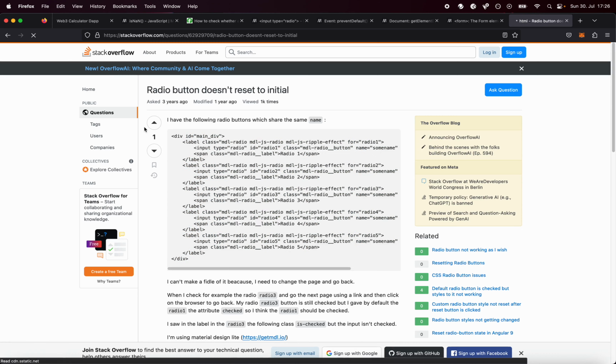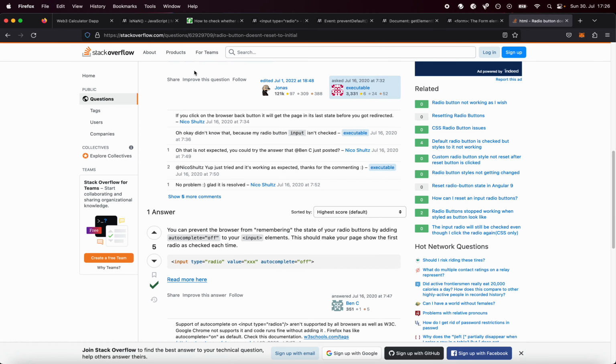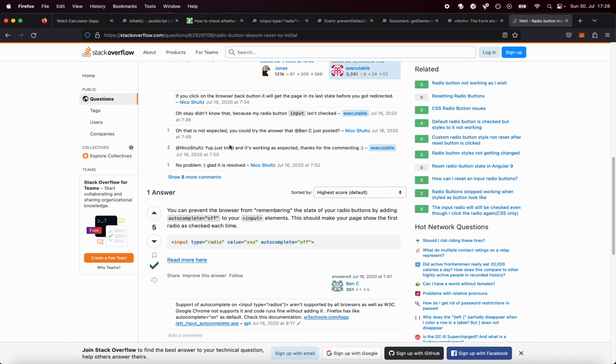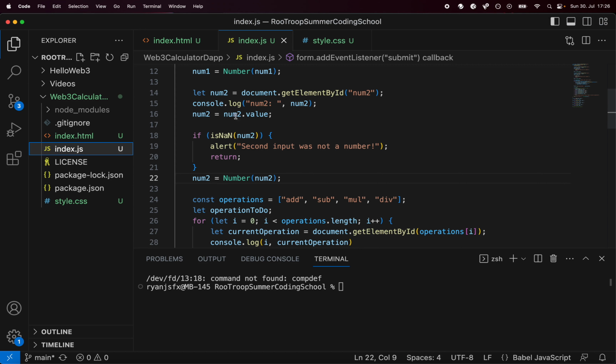If we look at Stack Overflow and scroll down to the answer, sometimes you do want to read the question though, to make sure that it's relevant to you. They mentioned that there's this autocomplete attribute which you can set to off. So let's go ahead and try that out. I haven't actually given it a shot yet, so it might not work.